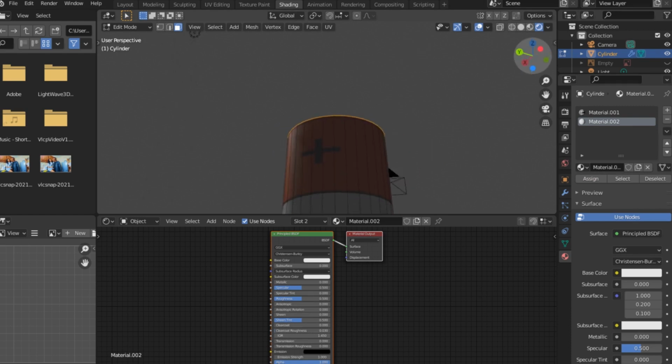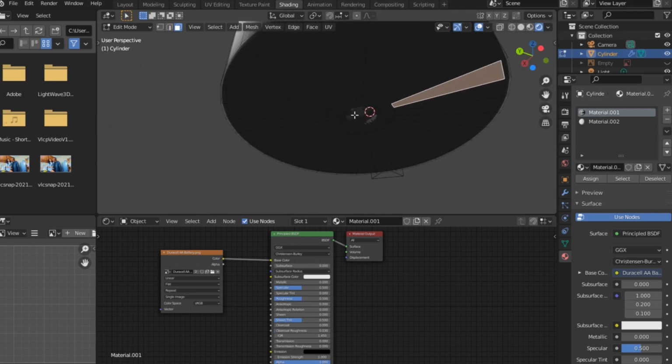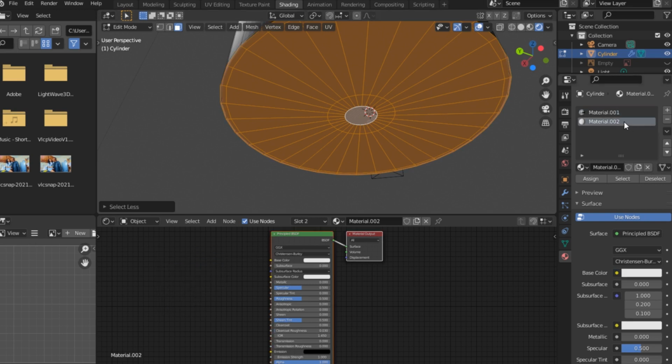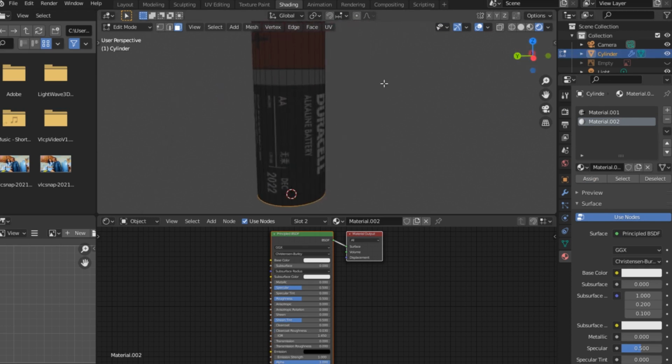So I want to do the same thing to the bottom. Let's just go to the bottom and let's move close, get the middle part, Control and the plus sign. Too much. If you got too much, just hold Control and then use the minus. It will actually reduce your selection. And make sure you're selecting the material that is 002 and just say assign. So it will assign that material to the bottom as well.